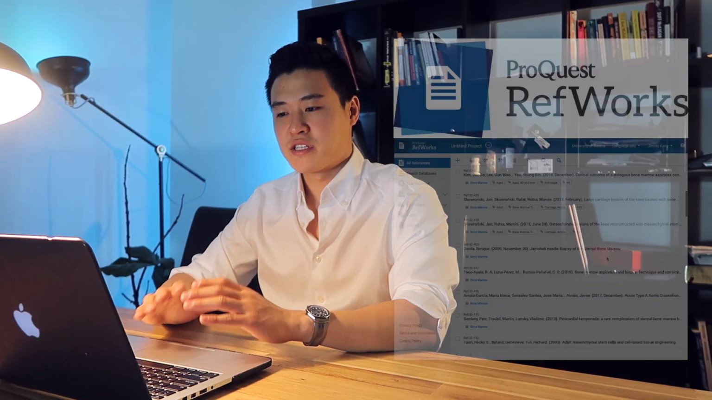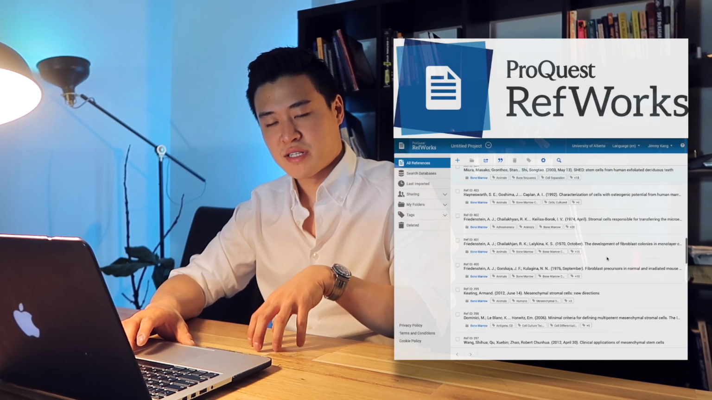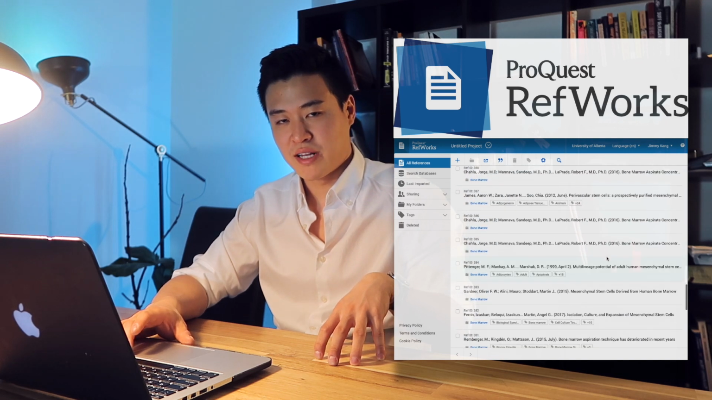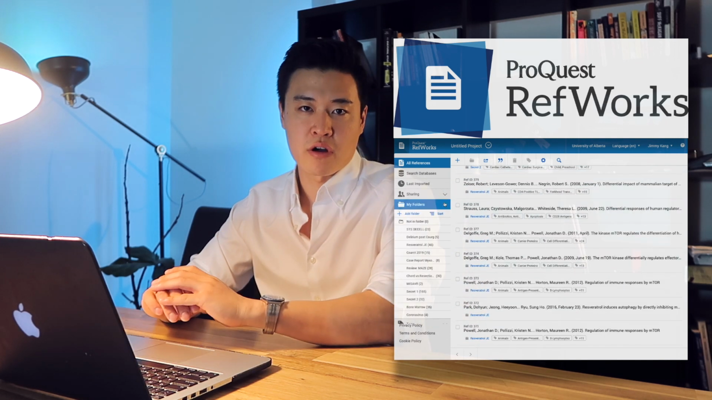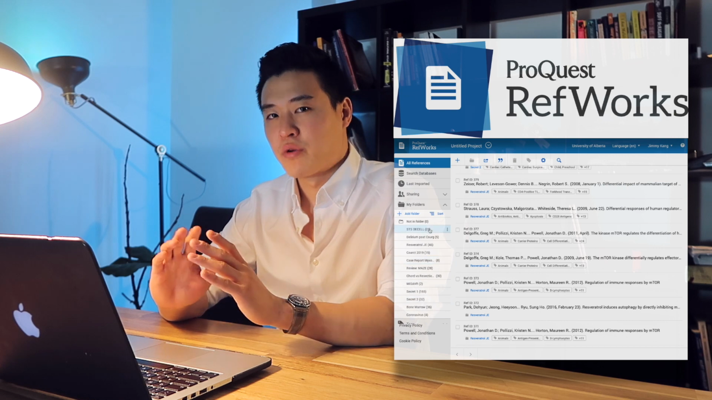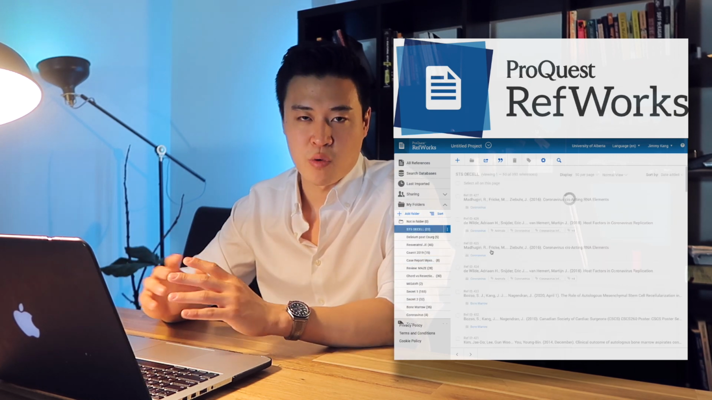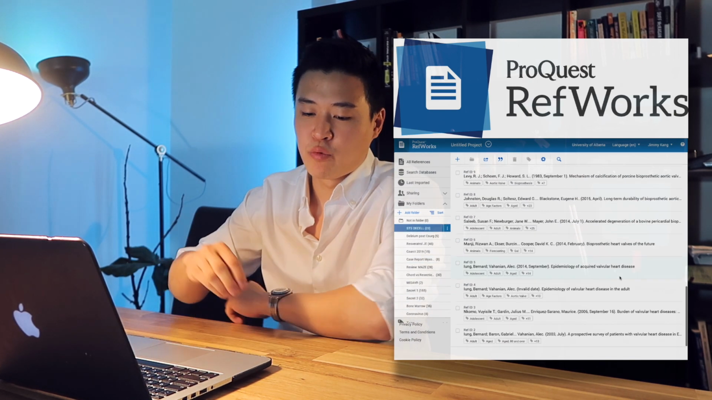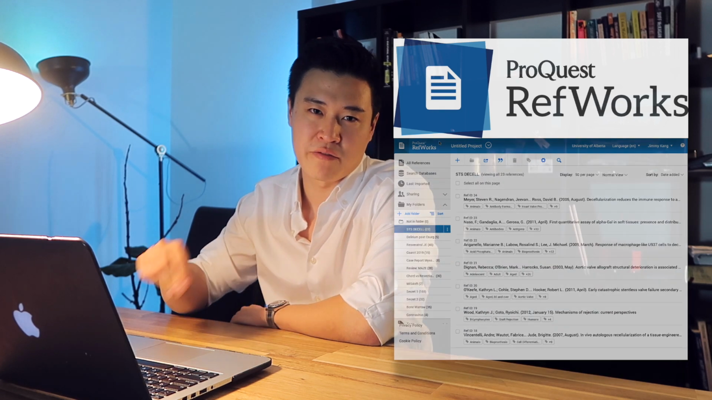Okay, so first we're going to discuss Proquest Refworks. So this is a citation and reference organizer that you can integrate with your web browser and your Word document. With this program, you wouldn't have to worry about citations or reference organization ever again. And with the university email account, you should have free access to this.